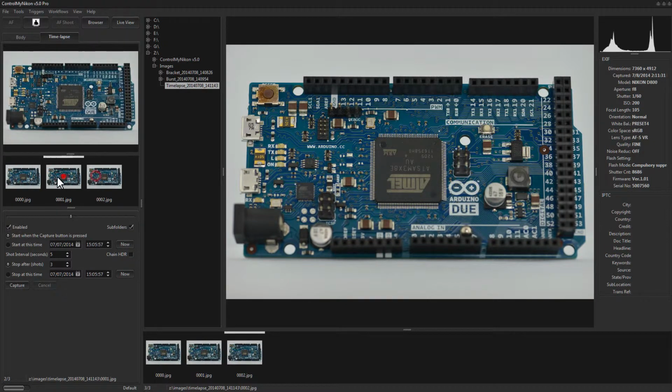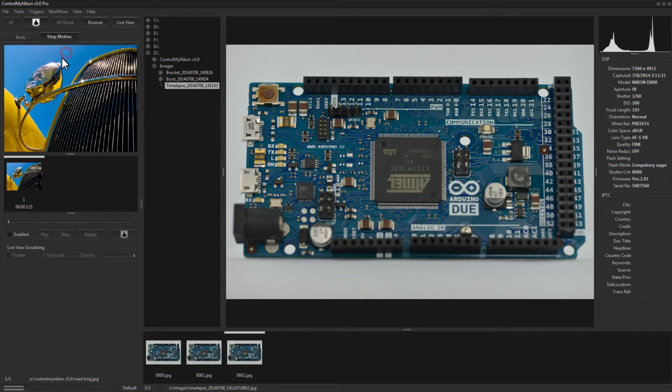So now we have 3 images, and of course if there's motion you'd see something moving, and then you could take your images and export them and make a time-lapse video. Back to workflows. Down to stop motion. So this allows you to create the images for a stop motion video, and we have a separate tutorial on this because this is a bit more involved.